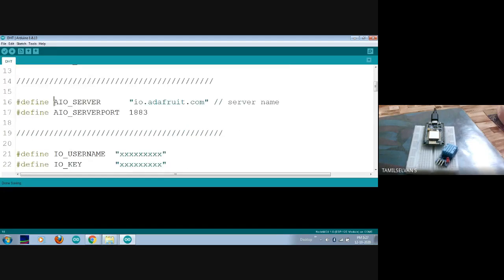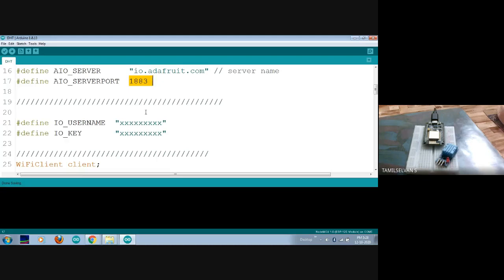Next one is your AIO server and AIO server port. Here in this case, Adafruit is my cloud, and the server name for my Adafruit is io.adafruit.com, which is given in the website itself. And the port through which this Adafruit cloud will access the data is 1883. This is also available on the net, so you can directly copy it from there and use it here. All the free servers will access your data through server port 1883 only. The port is the place through which your data will be transmitted and received for your controller.